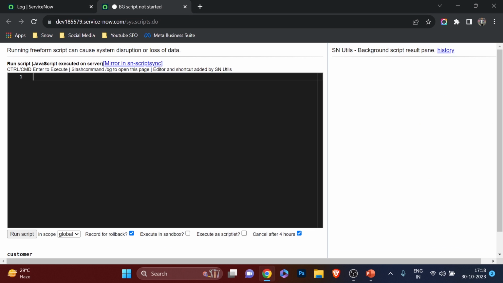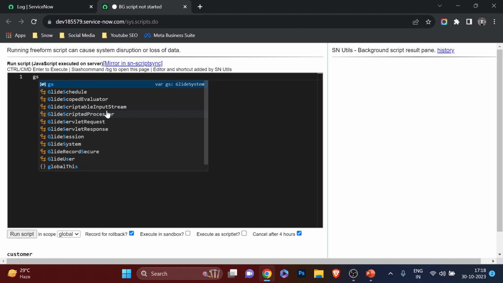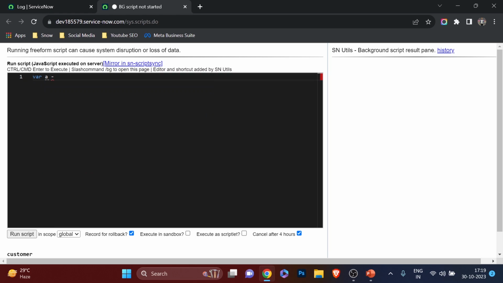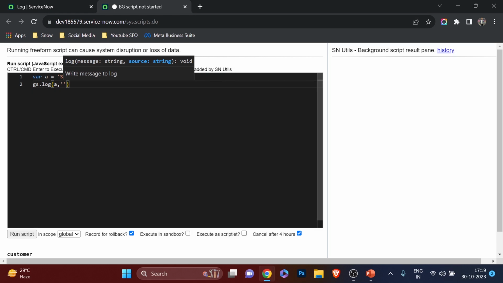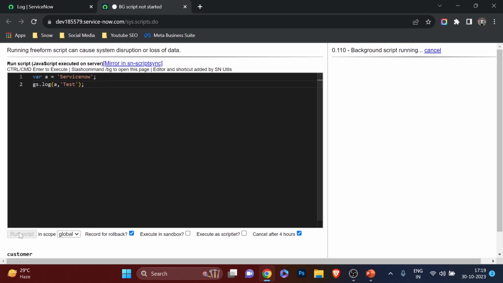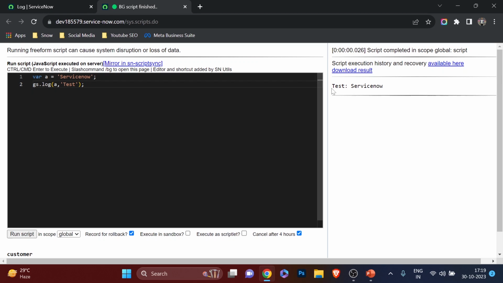So in that scenario, what you can do is, again, I'll set a equal to maybe this time ServiceNow, and I will put gs.log. This time I'll store the value a, and I will put the name, actually it's a source, so I'll show you. Maybe test. Now if I run this, it shows ServiceNow, but now you see it is represented as test. So the second parameter of gs.log actually represents the source.